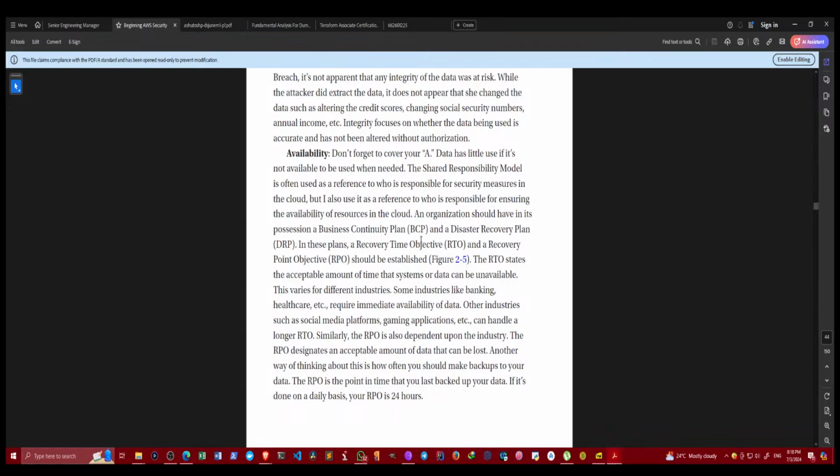Recovery time objective and recovery point objective should be established. The recovery time objective states the acceptable amount of time that a system or data can be unavailable. This varies for different industries. Some, like banking, require immediate availability, while others such as social media and gaming can handle a longer RTO. RPOs also depend upon the industry. The RPO designates an acceptable amount of data that can be lost.